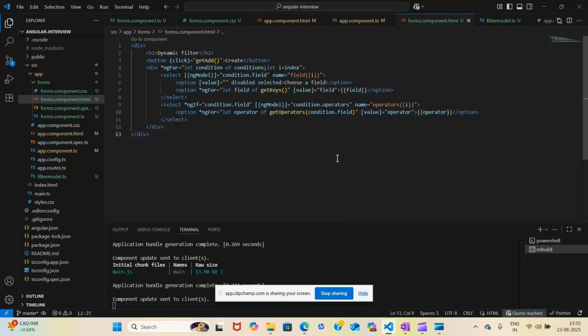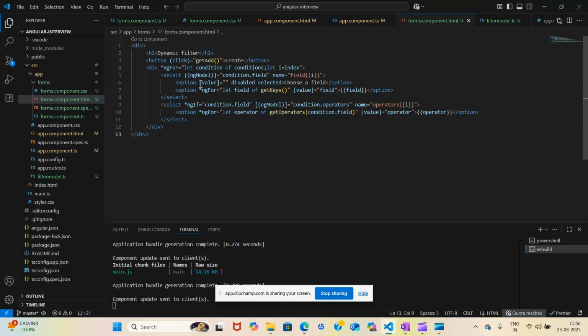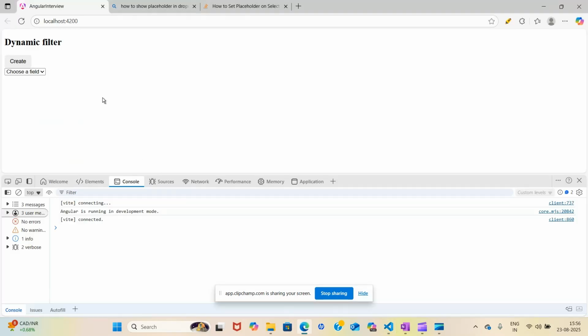Okay, now you can save it and quickly see that, yeah, by default, if you refresh it, see, choose a field is coming here, right? And now you can hover on it, but you can't select this. But now one more thing is there, that it is not coming as a placeholder here, right? So what we can do is, this value is binding, but I just want to take it as a string. So now if I do that, I can see it is coming as a placeholder. Still the others can be hovered, but this cannot be, right? So I hope this part is clear.